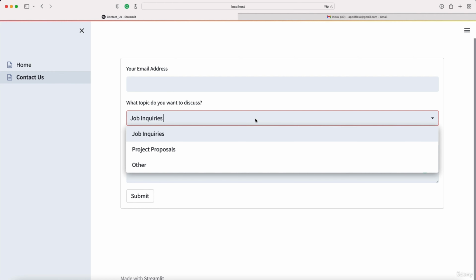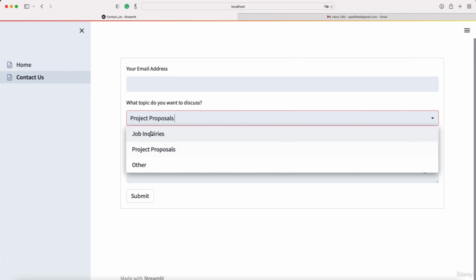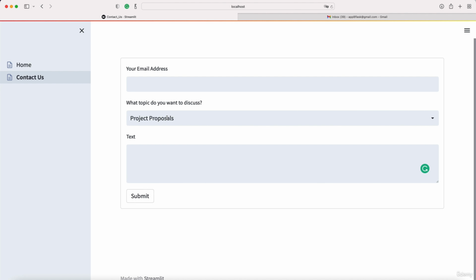Searching for some code on the internet is a very crucial skill you need to learn now. So these data, job inquiries, project proposals, other, so the user can select one of these options, and you'll see that in the email which we receive as a company, we will see what topic the user wants to discuss. So the user can select one of these topics. Now, in the lecture resources, you can find the topics.csv file, which has these 3 topics. So your select box should take the data from that CSV file and render them here in the form.